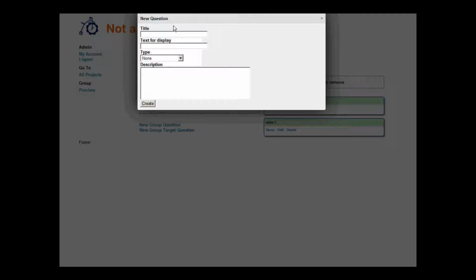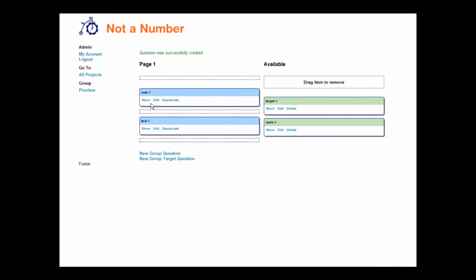This will pop up, and I think we're going to create a text question. For title, which is not seen by the user of the survey, only the administrator, we're going to call it text 1. We're going to write a little text for display, and make sure that it's specified as a text question. Once we hit create, this will be added to the bottom of the page.